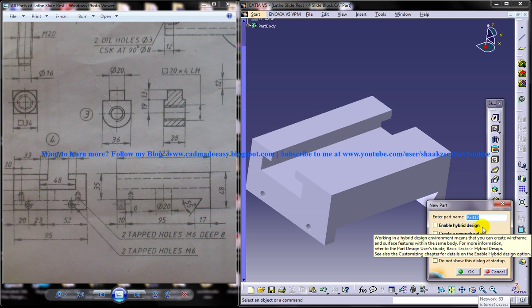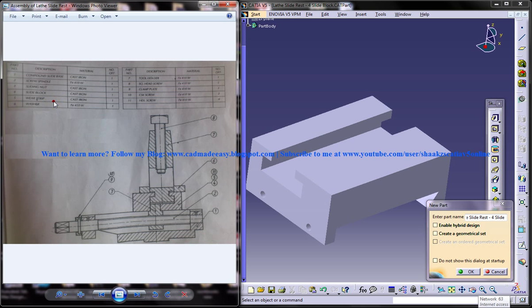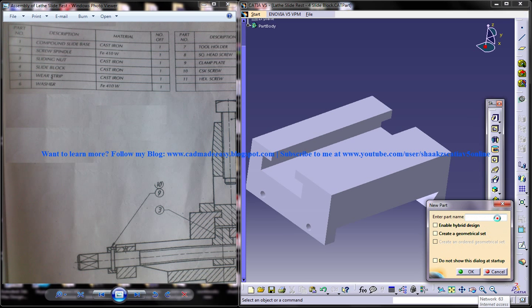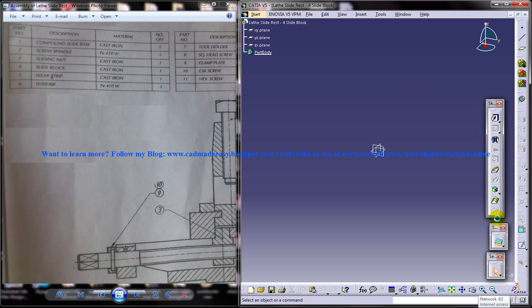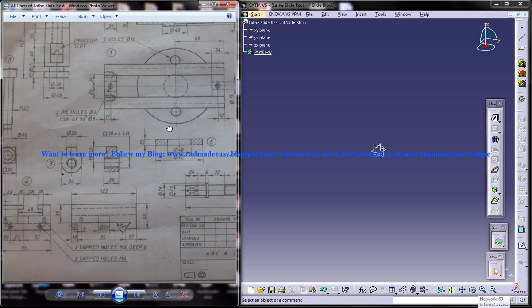you can design it. Alright, the lathe slide rest is the product name, and 4 is the part number, and the part name is slide block. Okay, now come into the drawing.